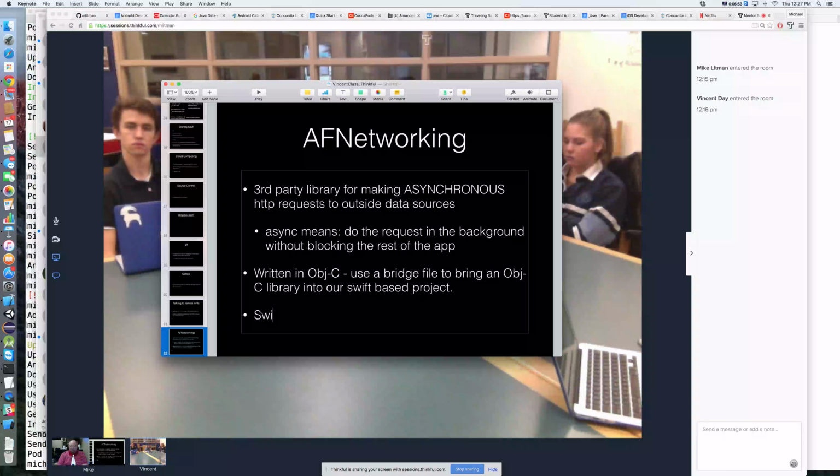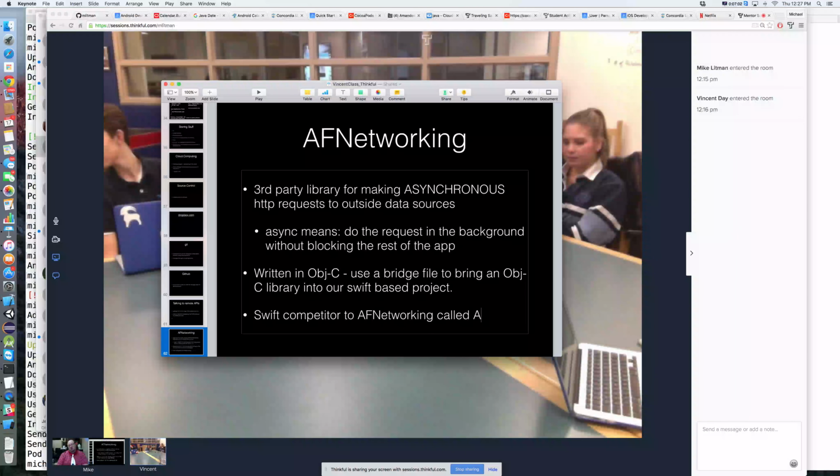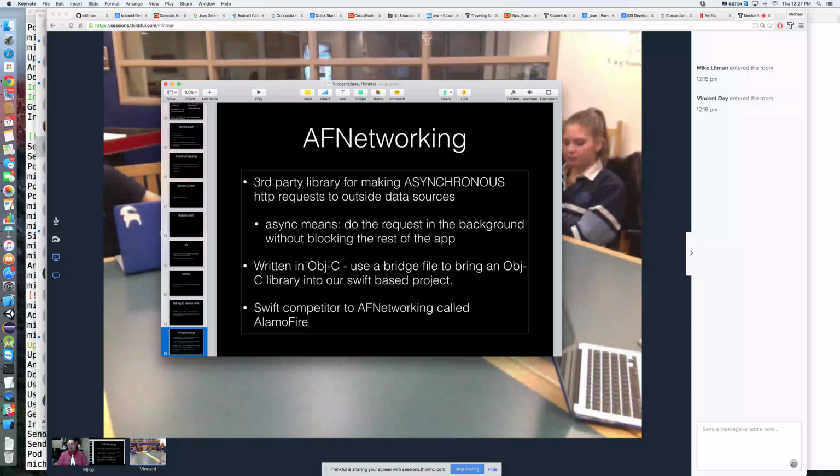There is a Swift competitor to AFNetworking called Alamofire. And this has become fairly popular, where you don't actually have to use AFNetworking with the bridge file. Instead, you just use Alamofire directly.